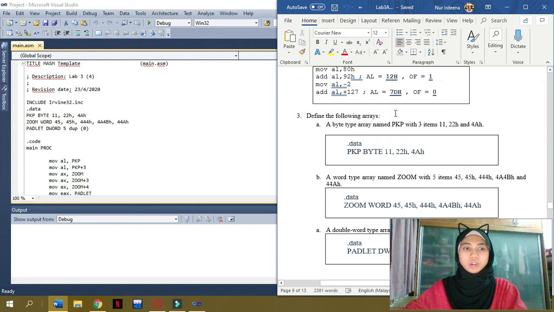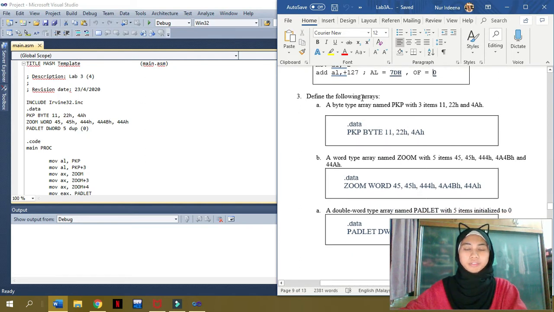Okay, so now I'm going to continue with question 3 here. It says define the following arrays. So first, a byte type array named PKP with 3 items, 11, 22 hexa and 4A hexa. So under .data inside Microsoft Visual Studio, I'm going to define this array. So first it says a byte type array named PKP. So first we type in the name of the array PKP, like here.